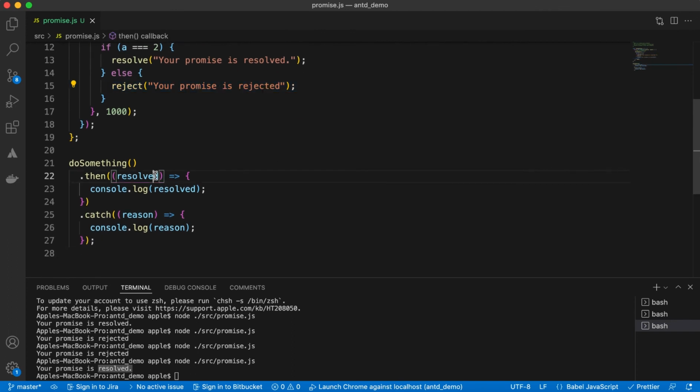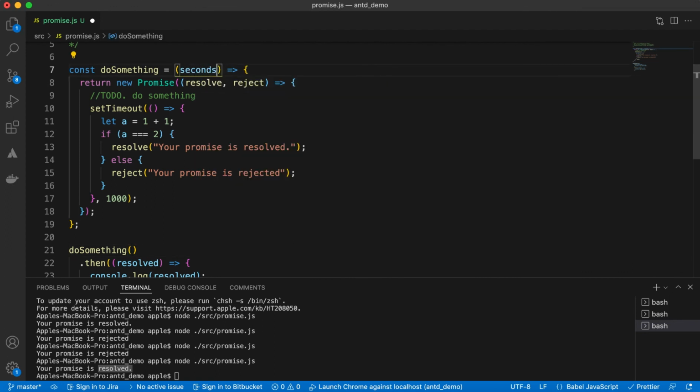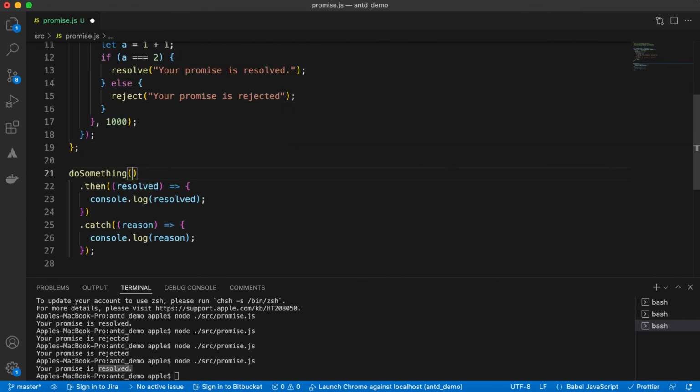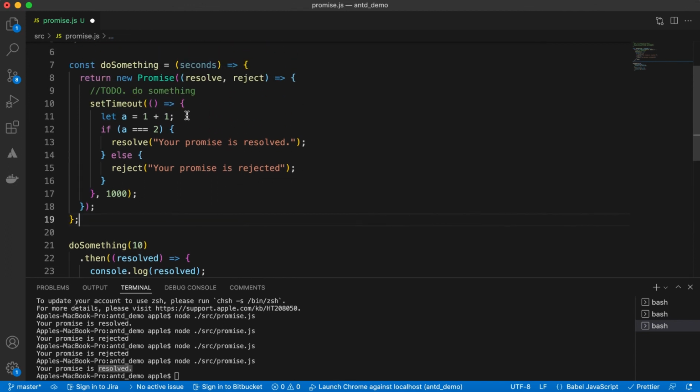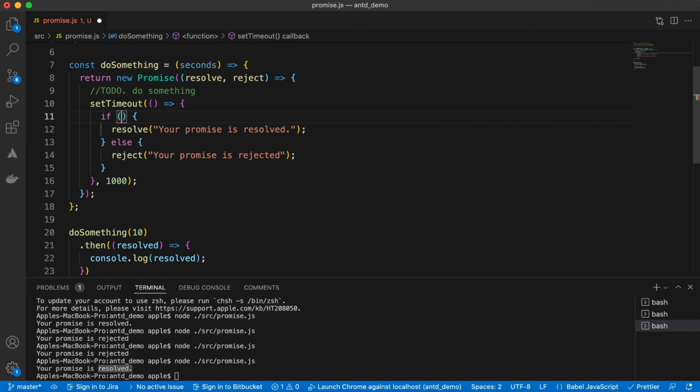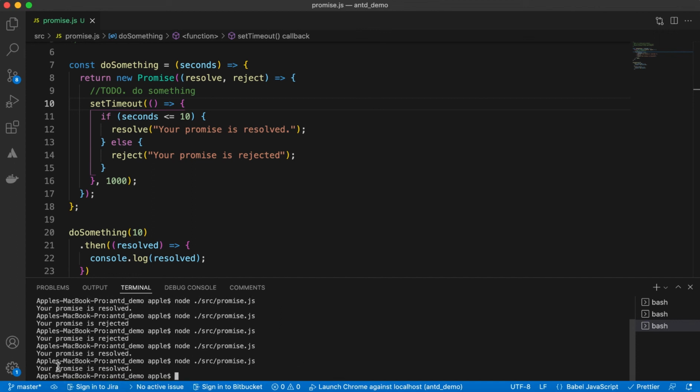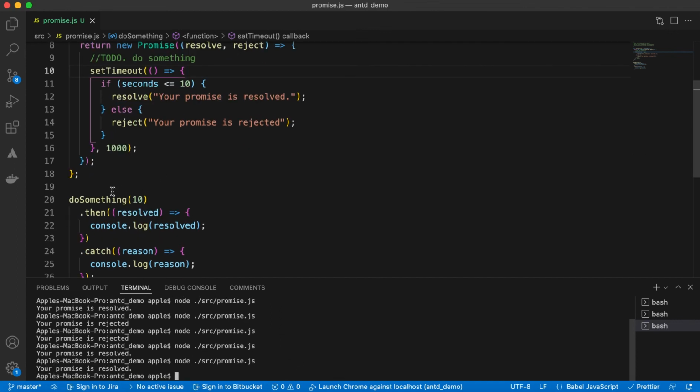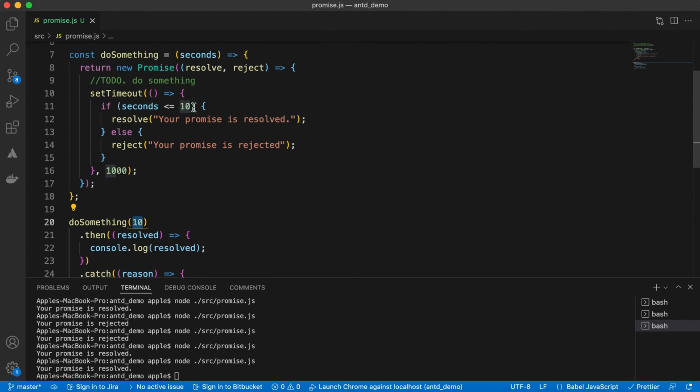So we can also pass parameters from here as well. So suppose we pass "do something for me in this many seconds," right? We can say in seconds, and we can pass it maybe 10 seconds, and we can add a condition here: if the task is less than or equal to 10 seconds, then we will accept this task, otherwise we will reject it, right? So save it, and after 1 second we see your promise is resolved, because we are passing the number of seconds as 10 and it is less than or equal to 10.